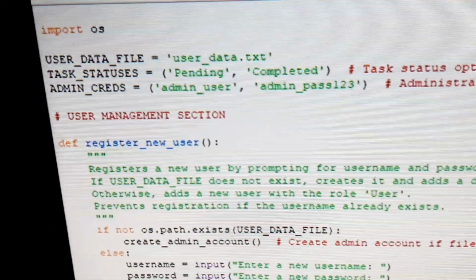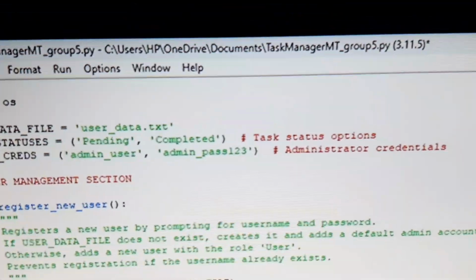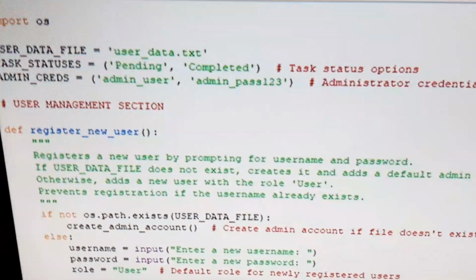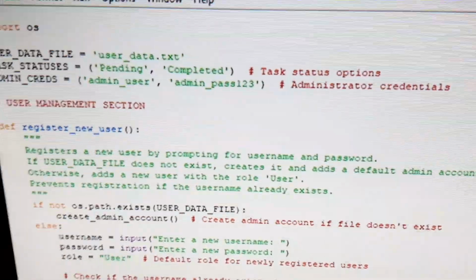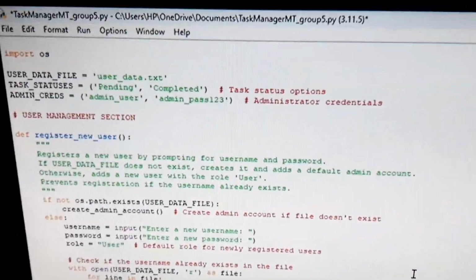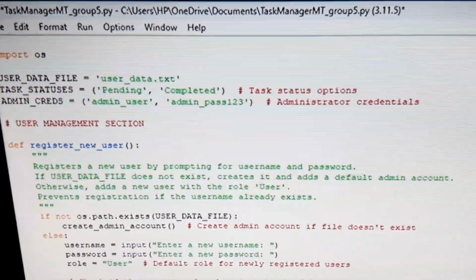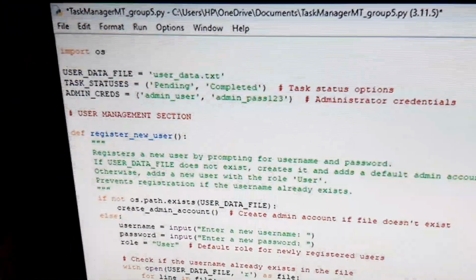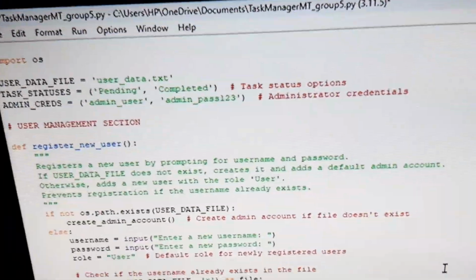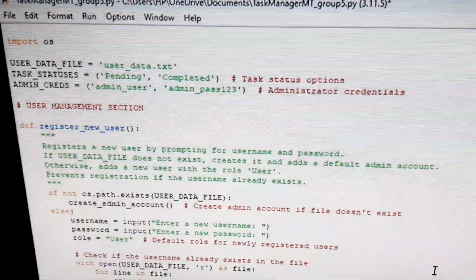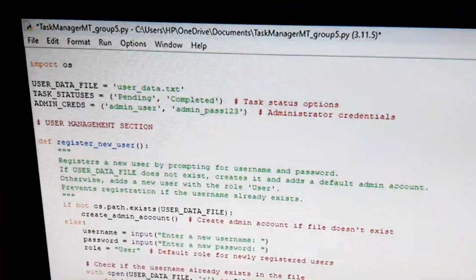So, def register new user. This function allows a user to register by providing a username and password. If the user data file doesn't exist, it creates a default admin account. Otherwise, it checks if the provided username already exists. If it does, registration is prevented. Otherwise, the new user is added to the user data file with a default role of user.